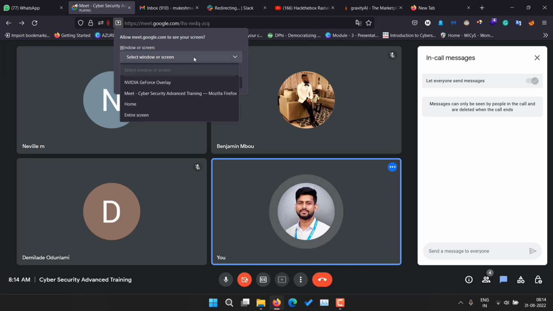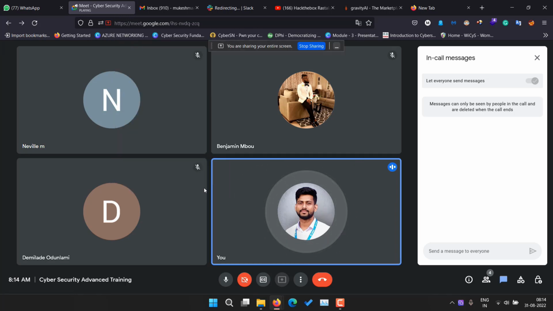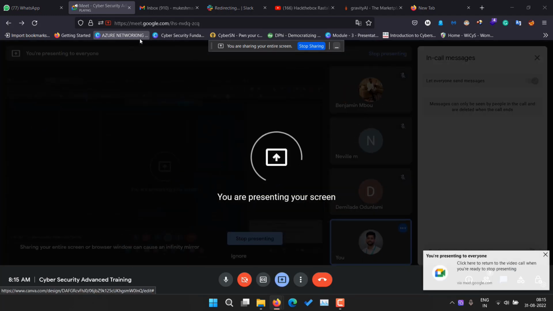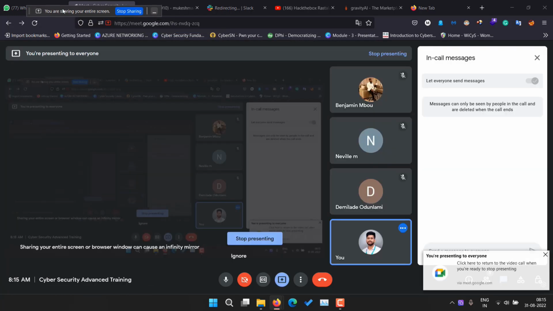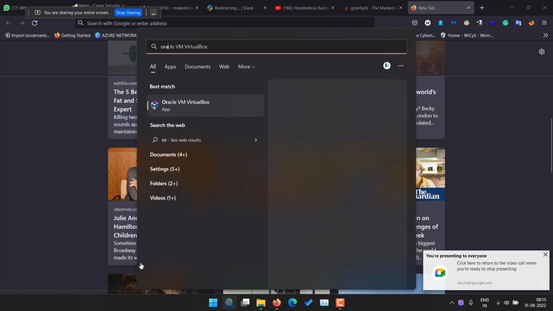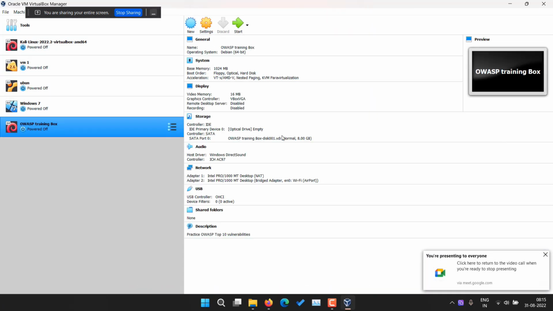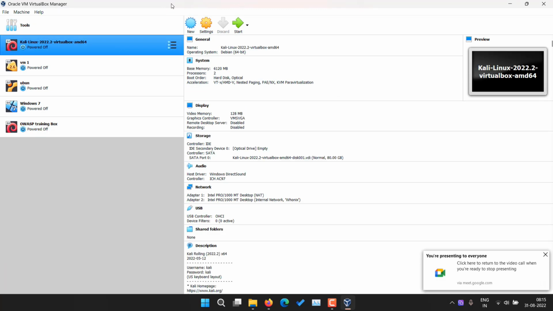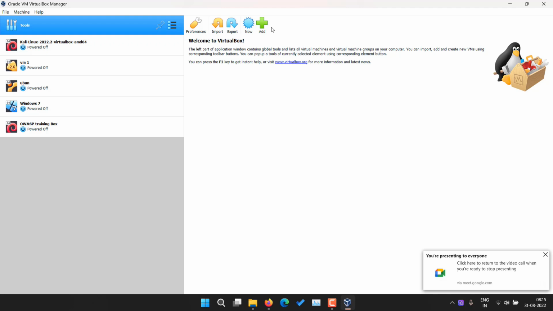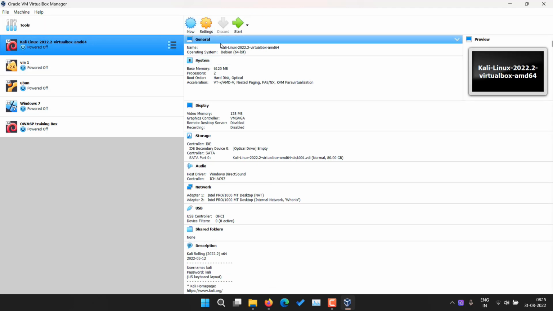Okay, let me share my screen. Maybe if not, you can just check it out. Okay. So, as I have said, for this we can set up the lab like this. I think this is how it looks. If you go to the tool, this will be the first time when you install VirtualBox, then this particular Kali machine is available.